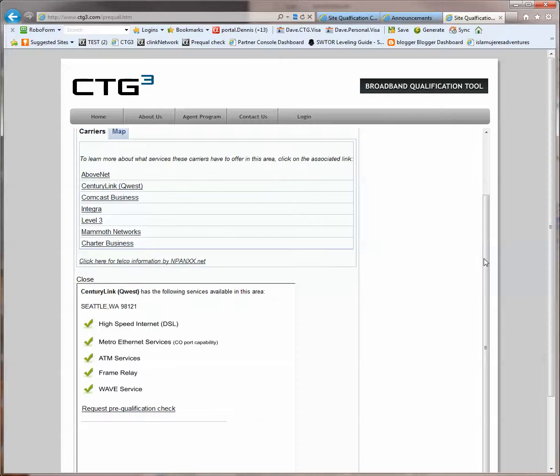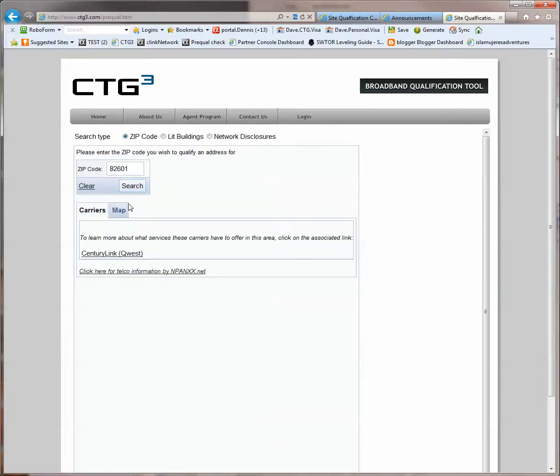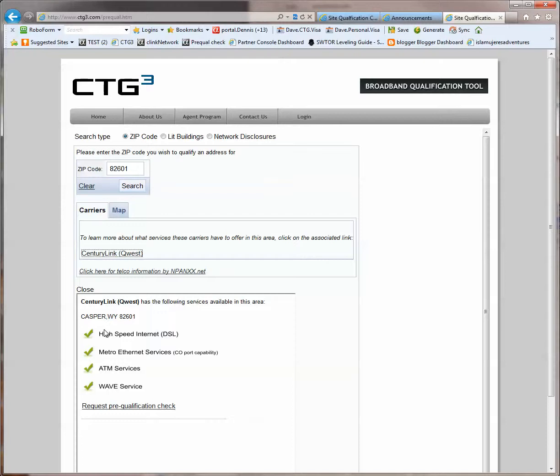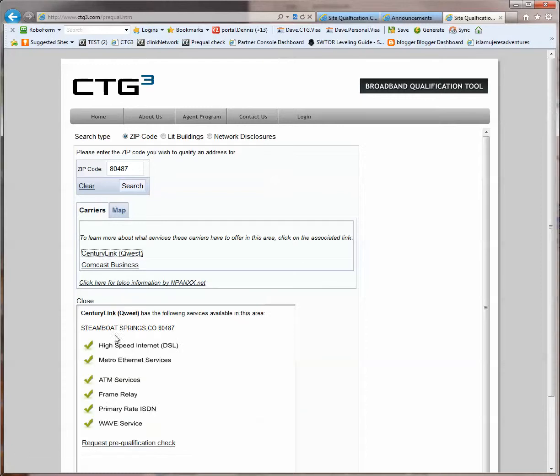Just to show you some examples of a couple other zip codes here, 82601. In this case, this is Casper, Wyoming. We see we've got DSL, Metro Ethernet, wave service. If we go to 80487, we see that we've got CenturyLink and Qwest, and this example is Steamboat Springs, Colorado, where we've got DSL, Metro Ethernet, ATM frame, primary radio SDN, and Wave. Again, Wave service, really a good one to check out.